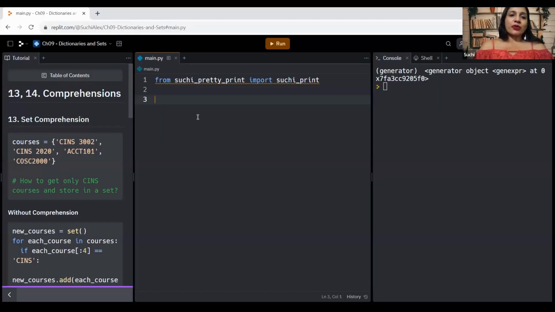This is the last video for chapter 9, Dictionaries and Sets. Today we are going to see comprehension. So we're going to see set comprehension, list comprehension, and dictionary comprehension. We've already seen list comprehensions, and set comprehension is no different. We're just trying to make our code a little bit more concise. That's it. It doesn't accomplish anything different. It's not a different code logic.